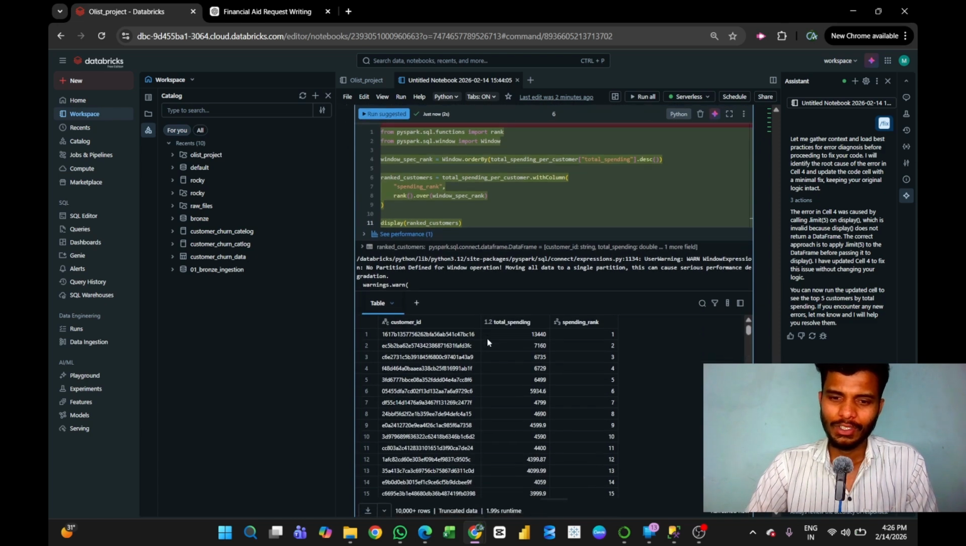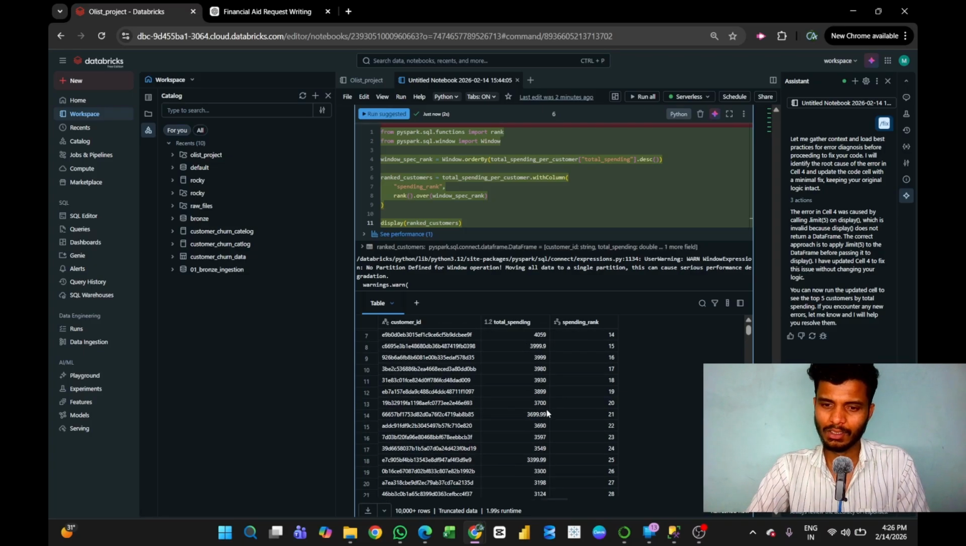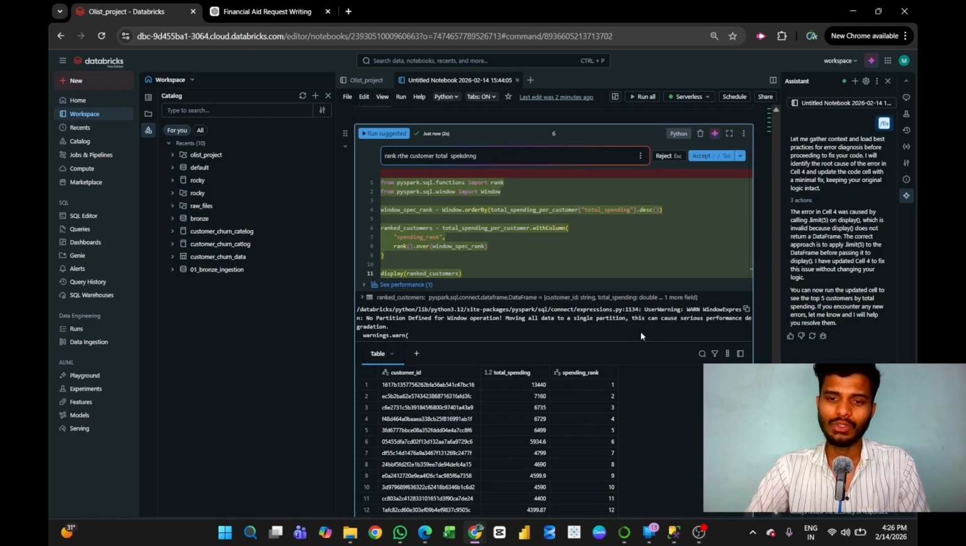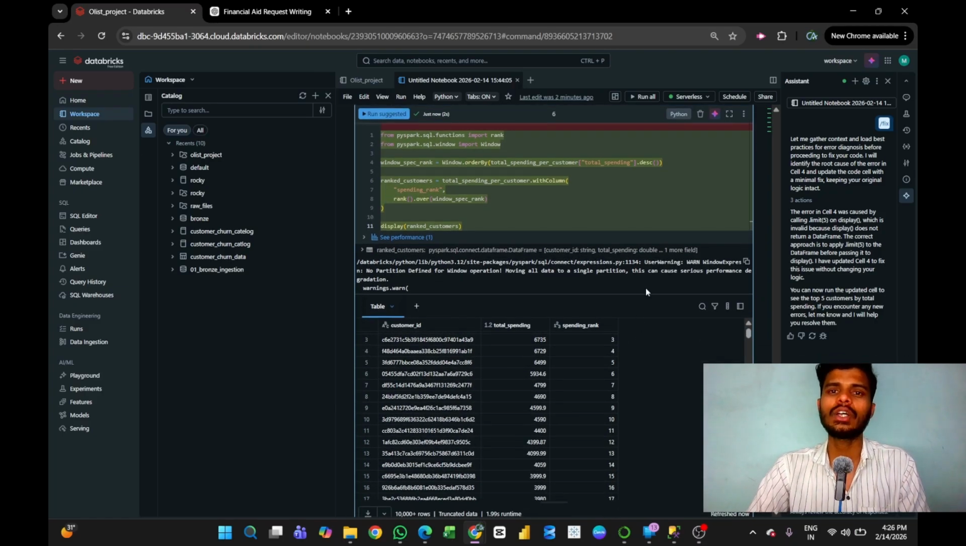And you can see here, it will give you the rank based upon the spending. So this, see, 13,440 is the top one ranker. This customer has the highest total spending in our organization. So each customer based upon their total spending, it gives you the rank. So we can find out which are the high potential customers, so that we can provide more offers and more discounts to them to get engaged with us, to spend more money or to purchase more.